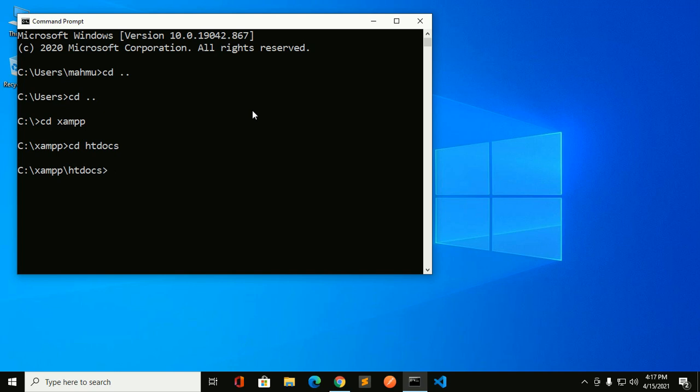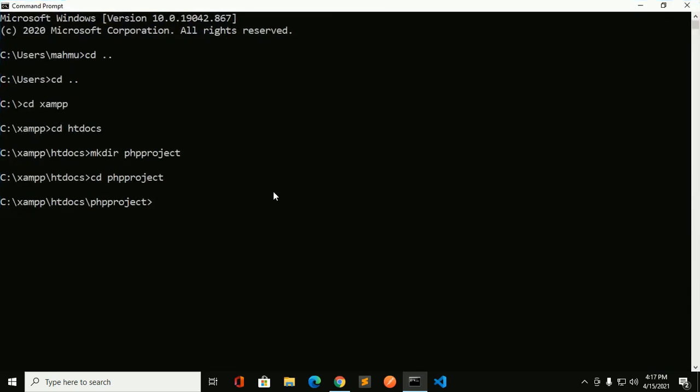Now inside htdocs, create a new folder or directory with this command: mkdir php project. Okay, now navigate to php project and now create a new file, name it index.php, with this command: cd index.php.